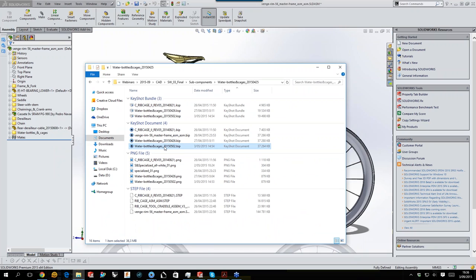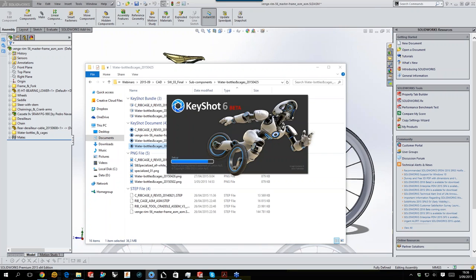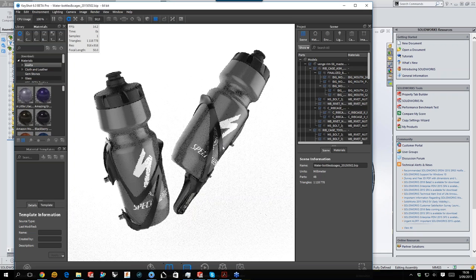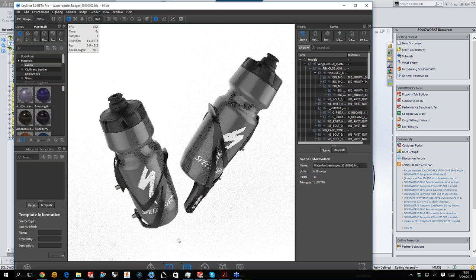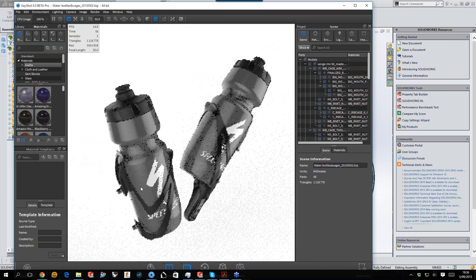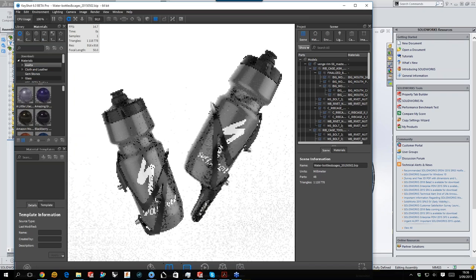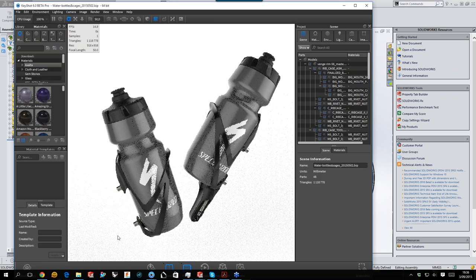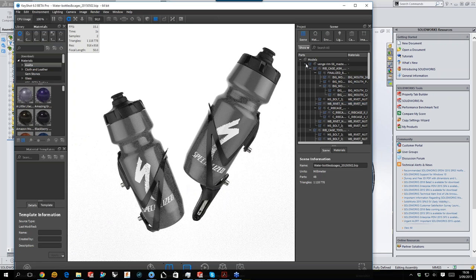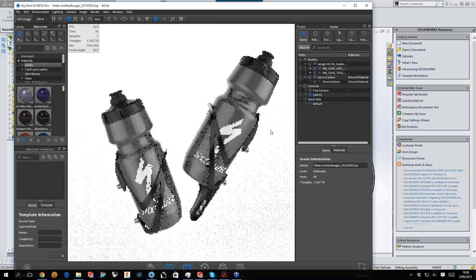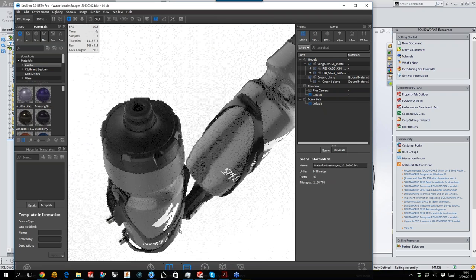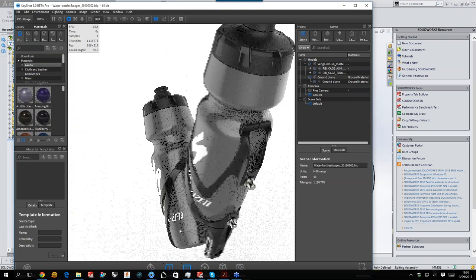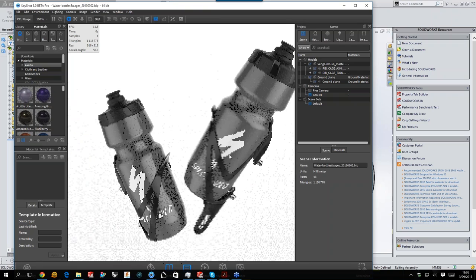And I actually worked on the water bottles in separate KeyShot scenes because it's just a bit easier to focus on textures, materials, labels when you have just these components in the scene, without the huge part list of every other bicycle component. It just helps to focus and to get the best out of these components.